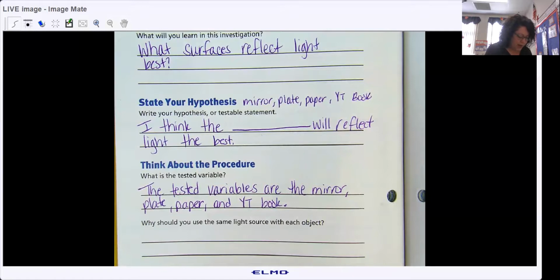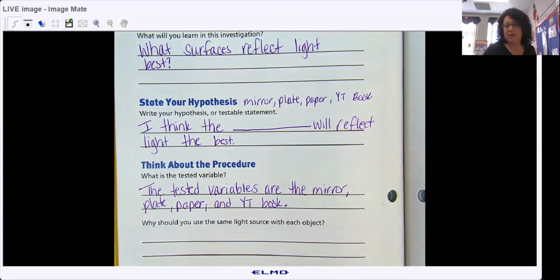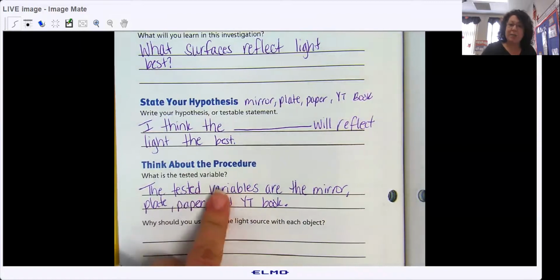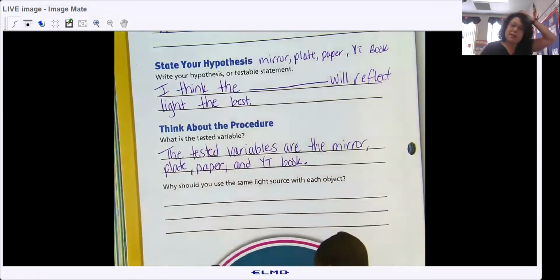Okay. Then it's asking, why should you use the same light source with each object? Why shouldn't you switch flashlights? Would it be a fair test then? If each one got a different flashlight? No, some of the experiment has to stay the same. You only change one thing up, okay? If you change up too many things, then you won't be able to compare. Why should you use the same light source?